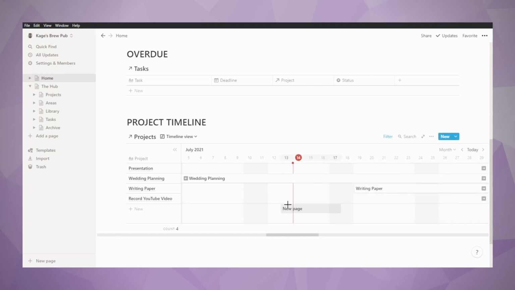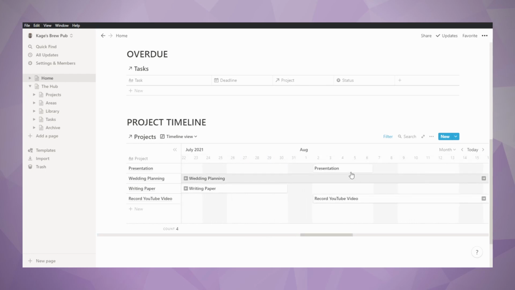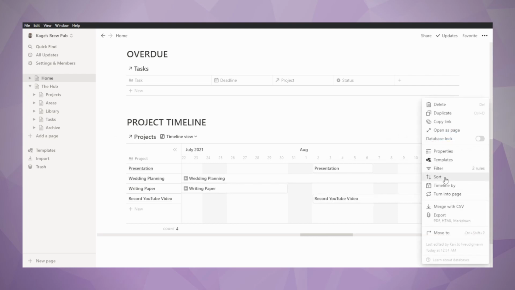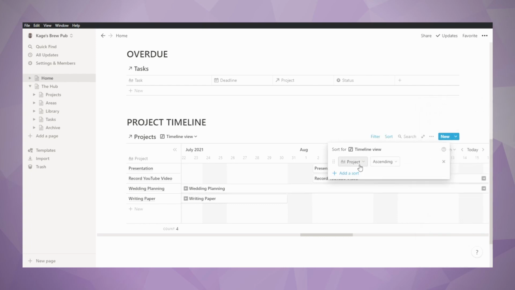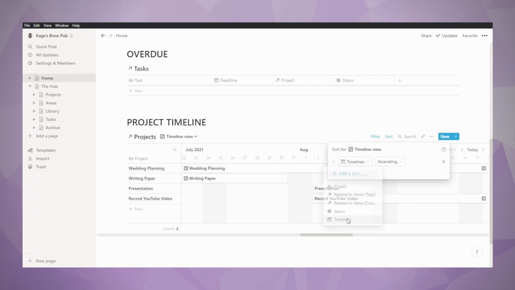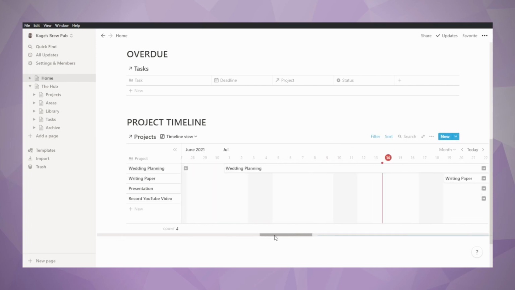Okay, so we can now see in here that we are currently working on wedding planning. We've got a paper that we're going to have to write pretty soon. And then there's the presentation and the YouTube video coming up. Again, because we changed to timeline view, our sort was removed. But as soon as we put that back into timelines, it puts them in order of when those things will happen.